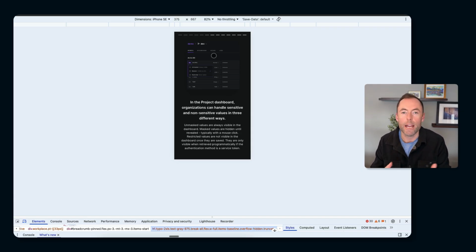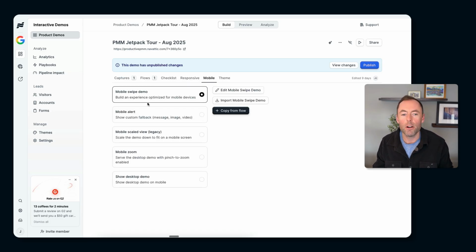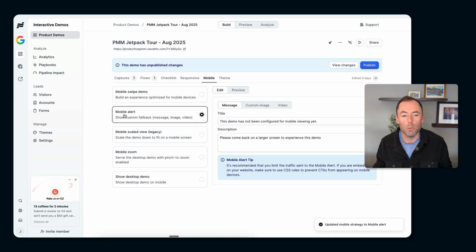I want to show you how you create these in Navattic, because there are multiple different options. This is a demo that I created for the PMM Jetpack, and you can see here there's multiple tabs in the build page for your demo. You have your captures, your flows, checklist, all that. You'll go to the mobile tab, and there are actually 5 different options for how you create a mobile experience. By default, you're going to get this one called Mobile Alert.